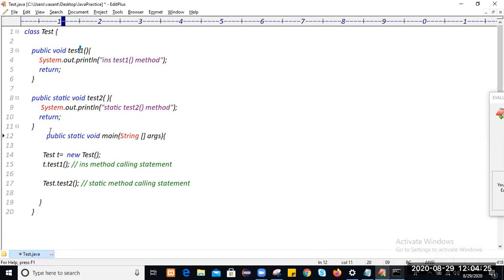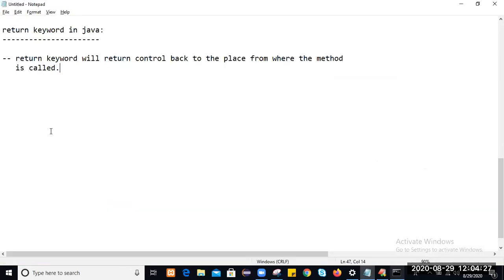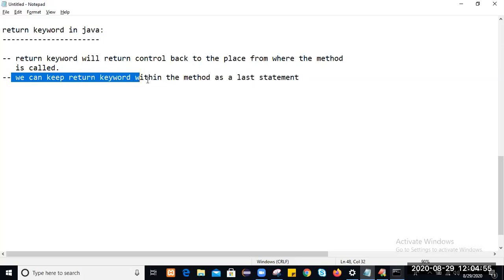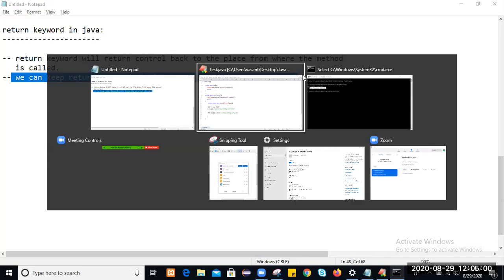Okay, write down the next statement. We can keep the return keyword within the method as a last statement. Always remember this statement: always keep the return keyword within the method as a last statement.